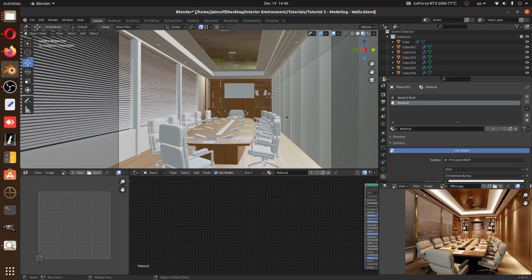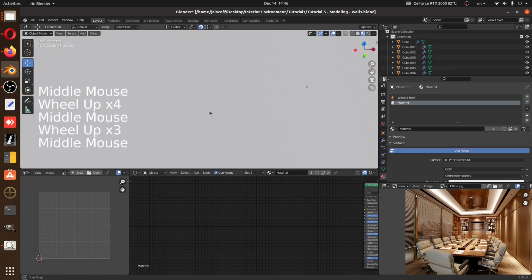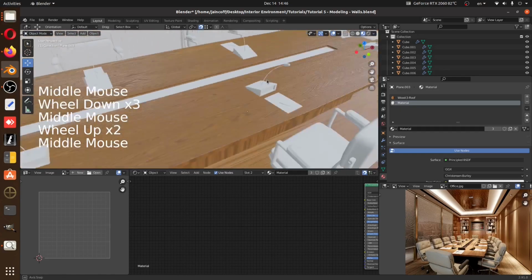Okay, so that's for this tutorial. So we learned how to create the wood material. So we might work on it even more in the coming tutorial. So for now, that's it for the tutorial.